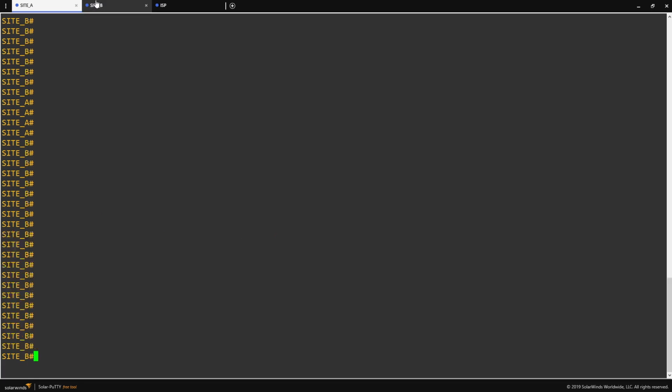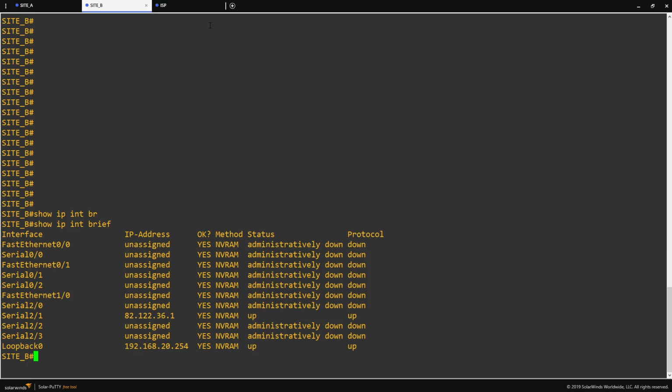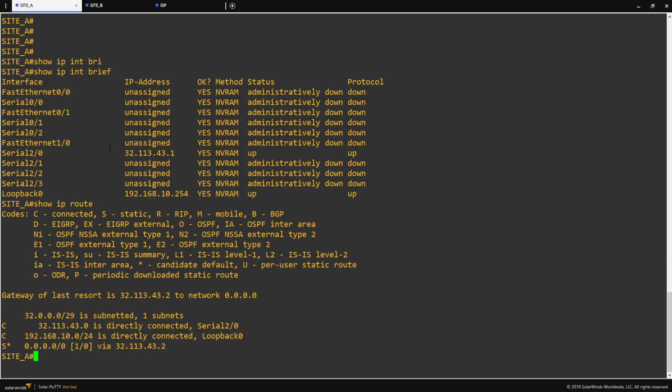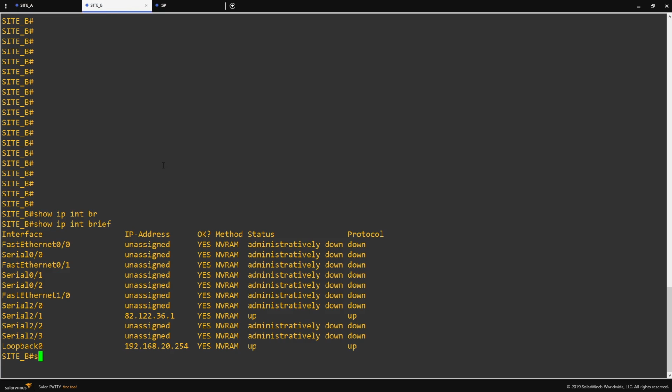If I jump over to Site B and do the same thing, again you can see serial 2/1 connected to our ISP this time with a public IP address, and Site B's local subnet set behind a loopback interface. If I jump back over to Site A quickly and do a show ip route, with this you can see our only route is to route everything via our ISP. And the same with Site B.